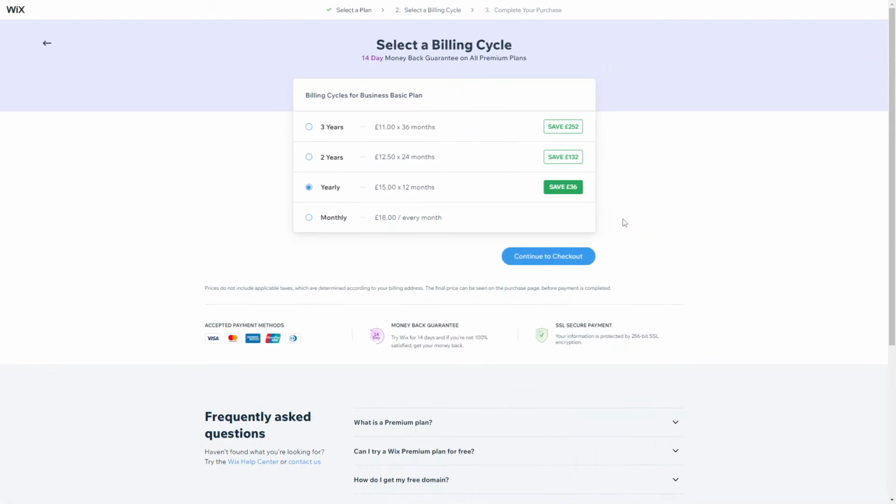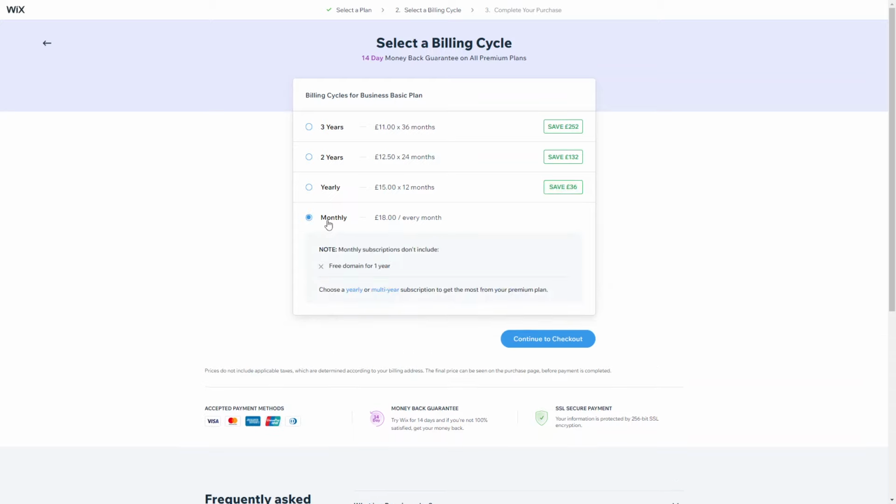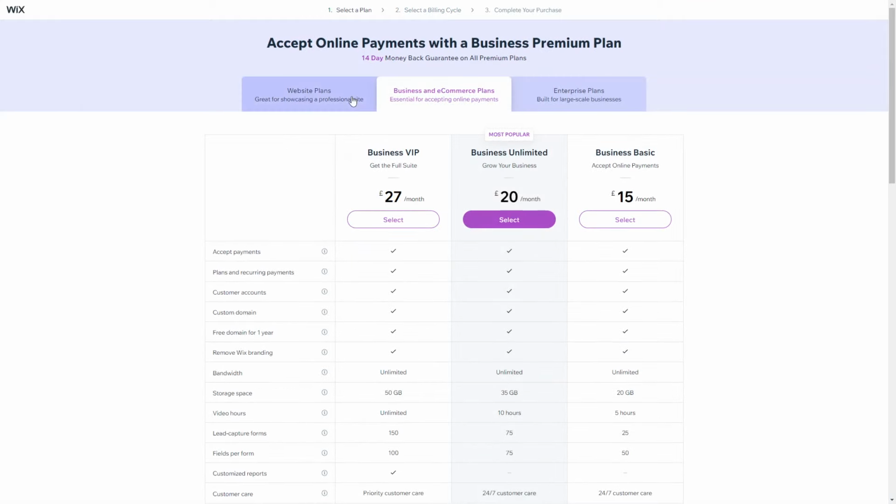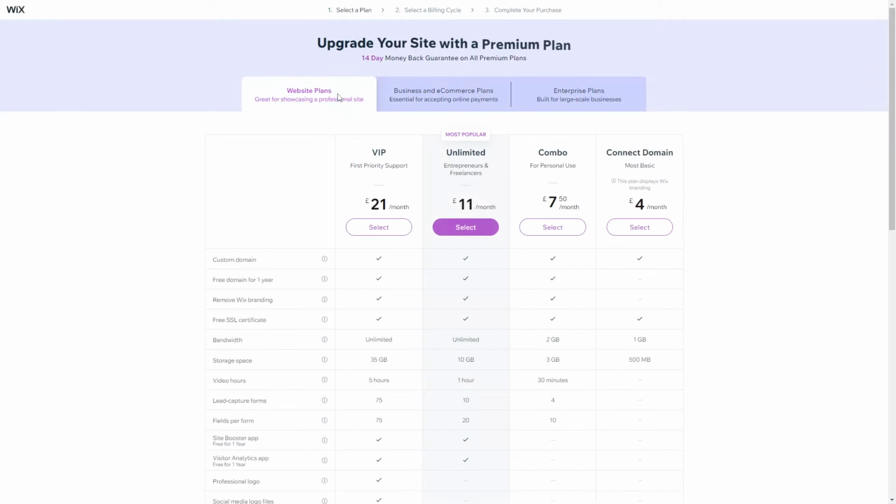Once you've selected a plan, you just click on select, and you want to go for one of the billing cycles as well. So you can do £18 every month, so you can pay monthly. The problem with paying monthly is that it tends to be a lot cheaper if you were to buy one of the yearly or 2-year ones, and also with every single plan that you have for the business and e-commerce, and also the basic plans, apart from the Connect domain, you get a free domain for 1 year.